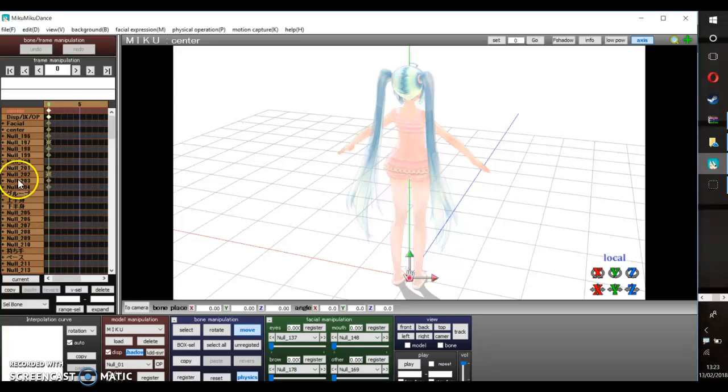Sometimes these are a bit weird, so I recommend getting another model if it's like this.